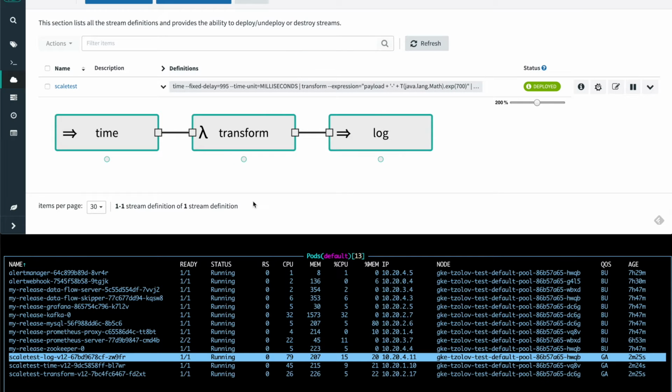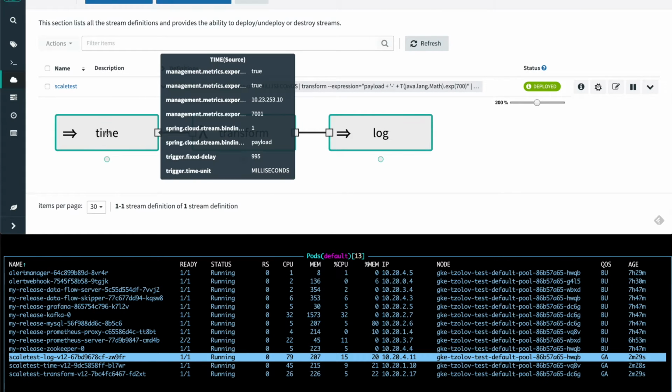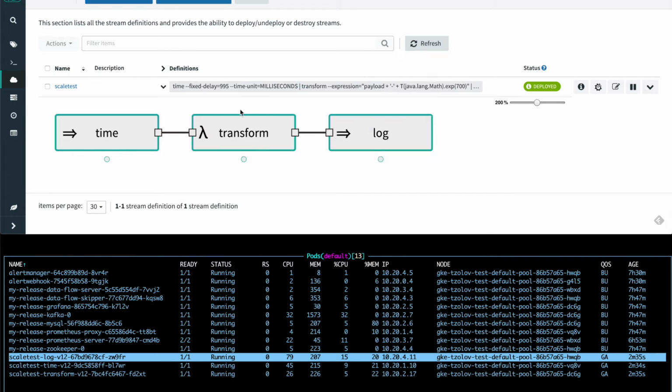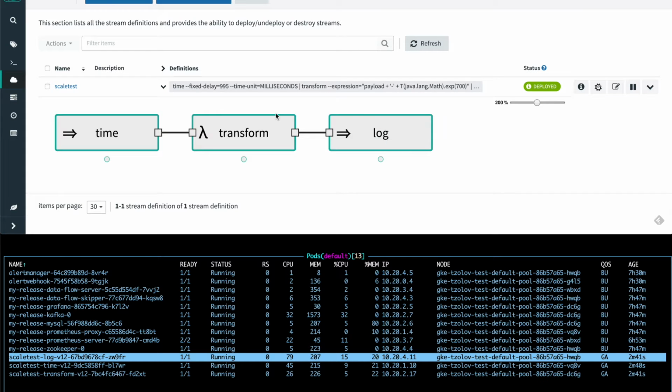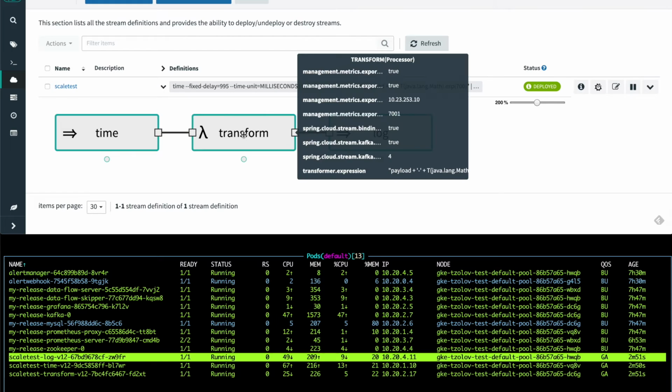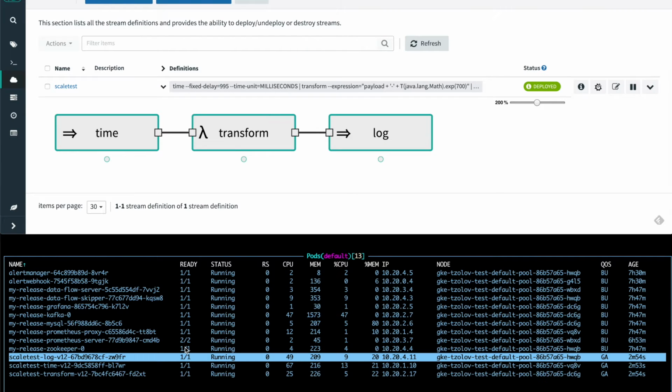Next, we will try to stress this stream, increasing the load on the timer, practically changing the rate at which time generates timestamp messages, and hopefully this would put some pressure on the transform processor that performs these expensive exponential math operations, and see how this would in turn trigger the auto-scaling event, adding additional transform instances in order to cope with this additional load.